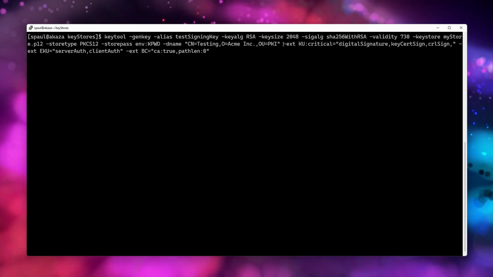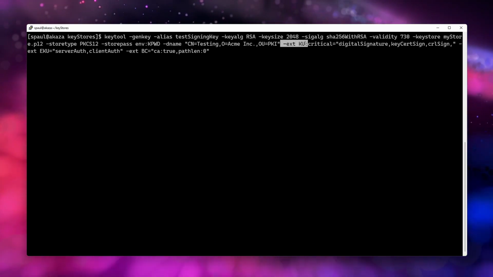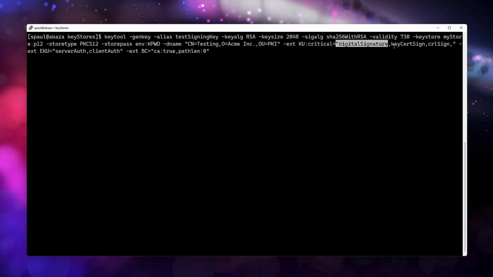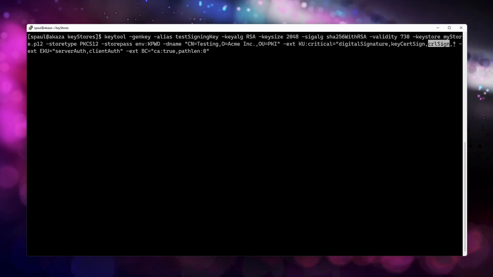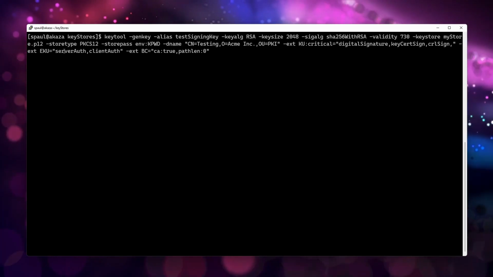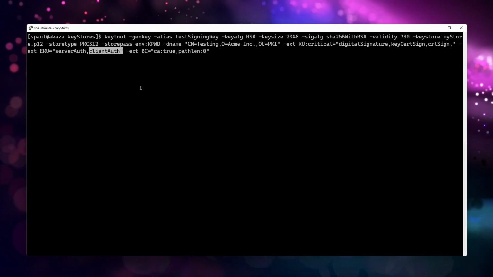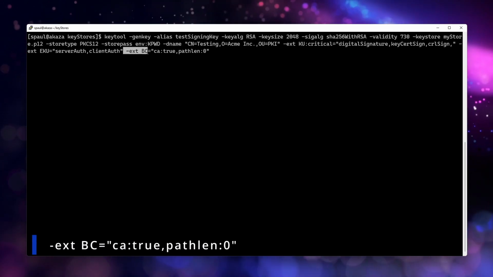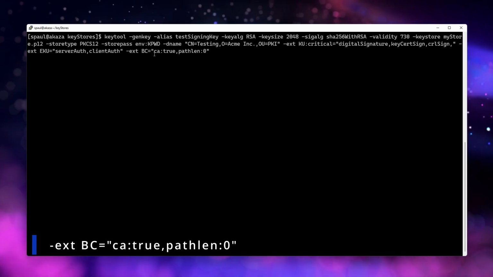All right, so in this command, again, we are using KU, key usage, critical, digital signature, key cert sign, CRL sign. And for extended key usage, I'm going to use server auth and client auth. I'm going to add another extension called BC. BC is for basic constraint.